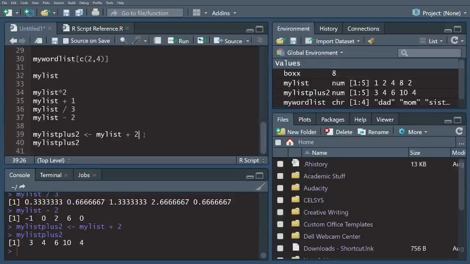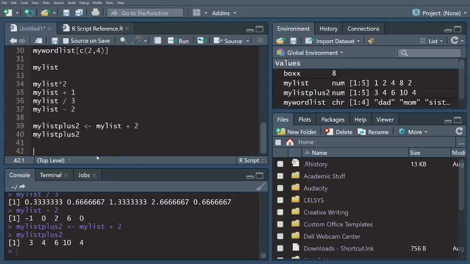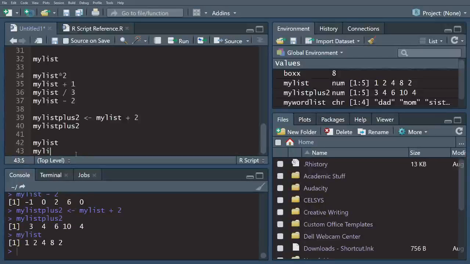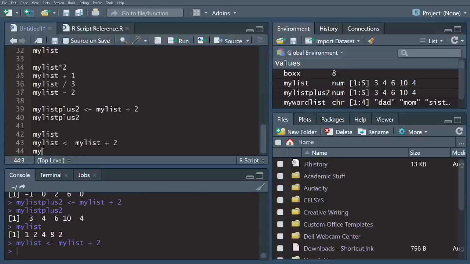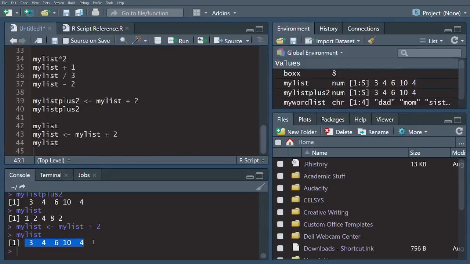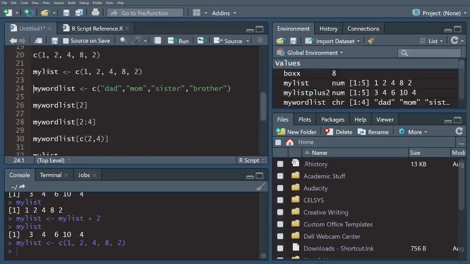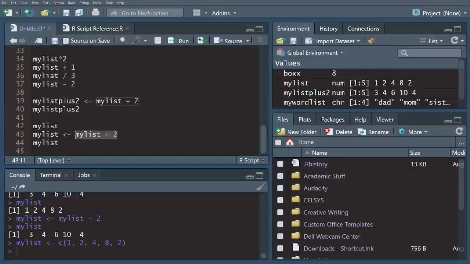In general, if you're doing some sort of transformation to a list of things like adding or subtracting or dividing, you'll want to save it as a new object, just in case you need the original version again. Because if I save over this, so if I say my list, and then I add 2, now the old my list is gone. Now I just have the new version, and I can't get it back unless I go back up here and run the original code again. So in general, if you're going to do something like this and save it as a list, you want to give it a new name, like my list plus 2, just so you don't lose the original version.